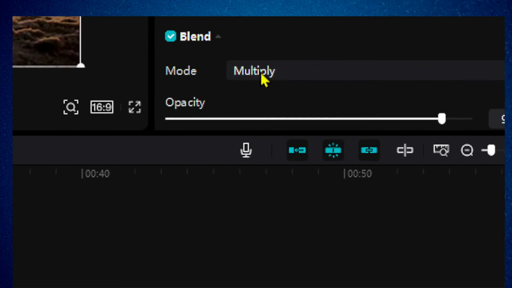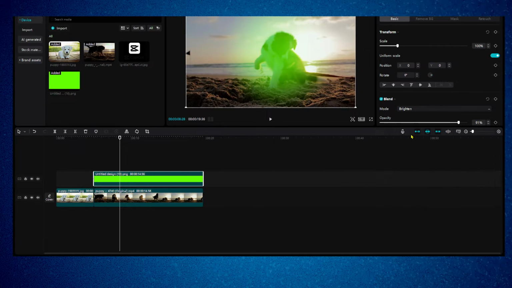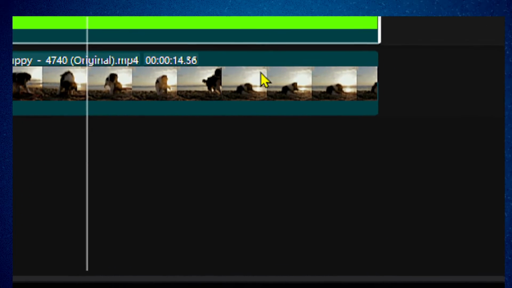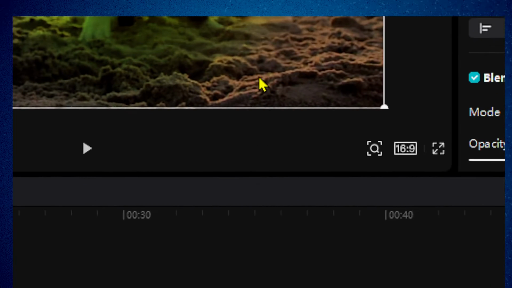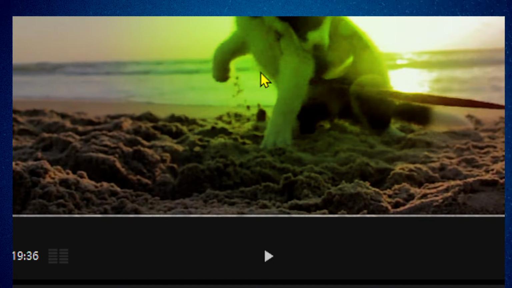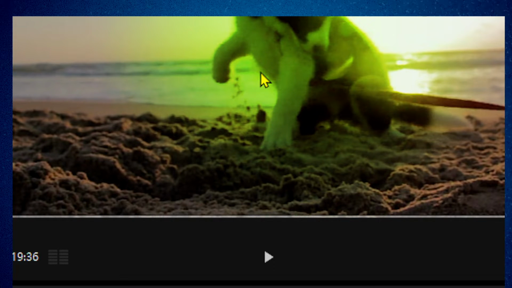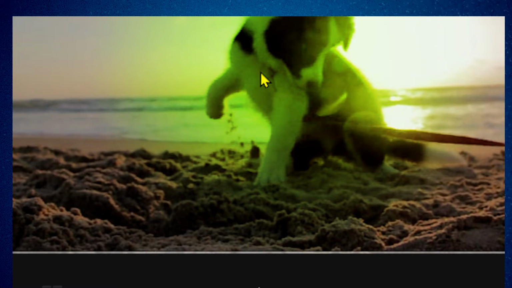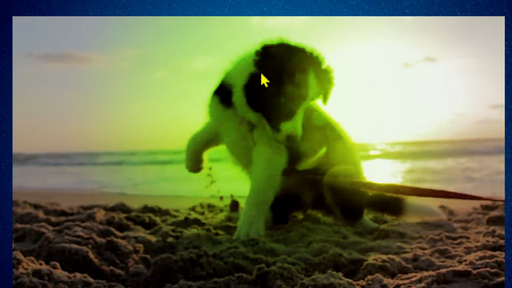And now, as you can see, there are multiple modes here. You can choose brighter, screen, darker, overlay. With the overlay blend mode, your green background acts like a colored filter. Lighter greens will fully block your video, while darker greens become more transparent, letting glimpses of your video show through. This creates a textured green effect with some of your original video peeking through in the darker areas. I hope you understand my explanation.